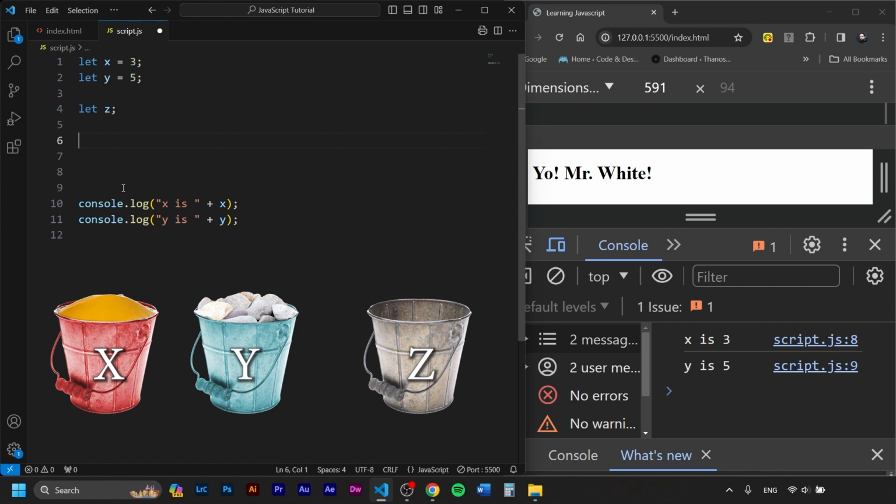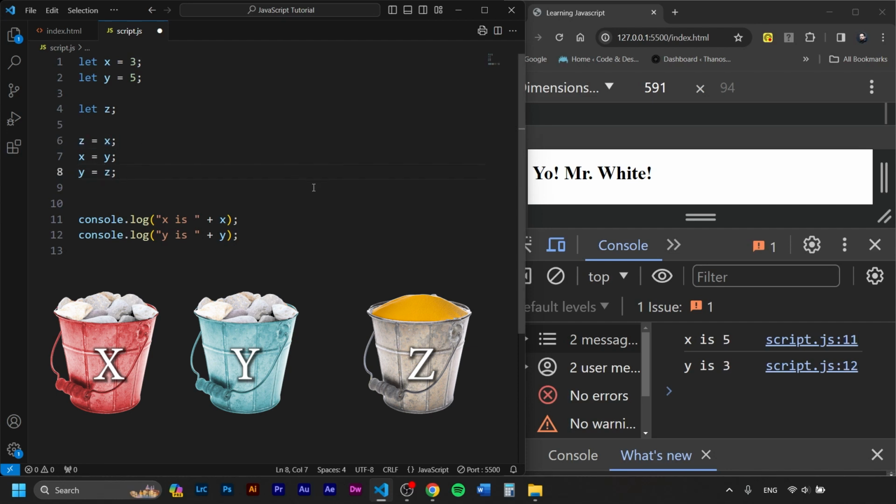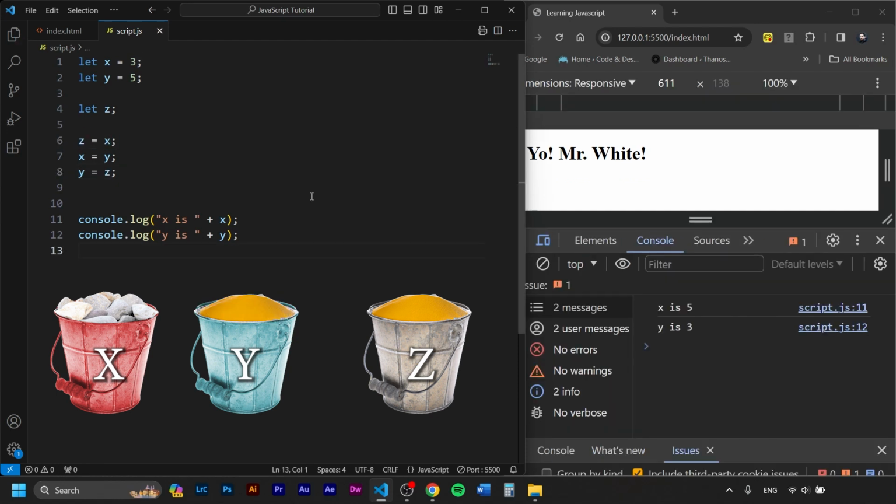And what we do is we say that z equals x. So we fill the empty bucket with sand. Then we can easily take x and put inside rocks, so x equals y. So now we are finally free to have access to some sand, because we used z to back it up, and we can finally say y equals z. So we finally managed to get the result we wanted in a dynamic way.